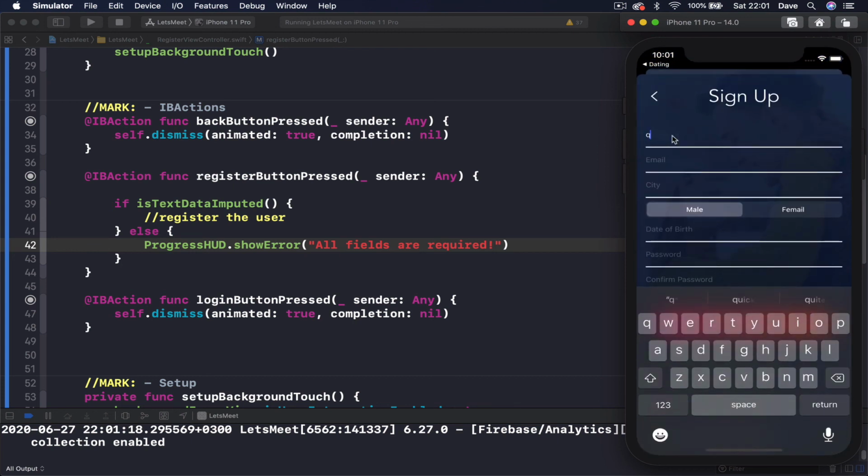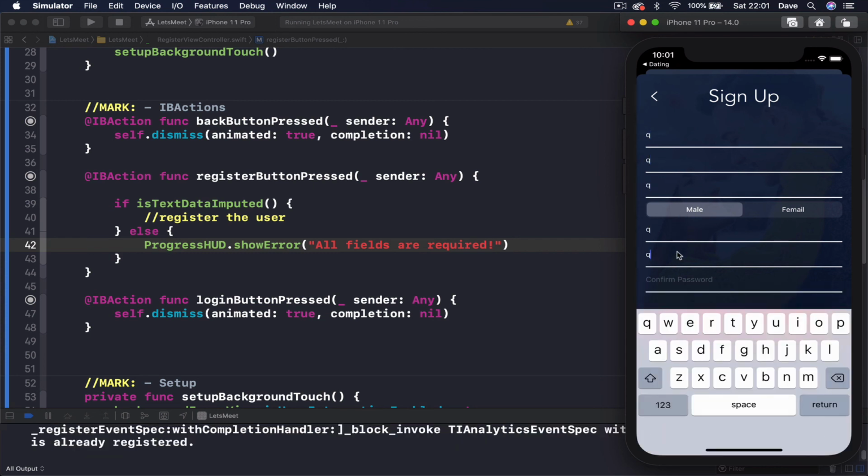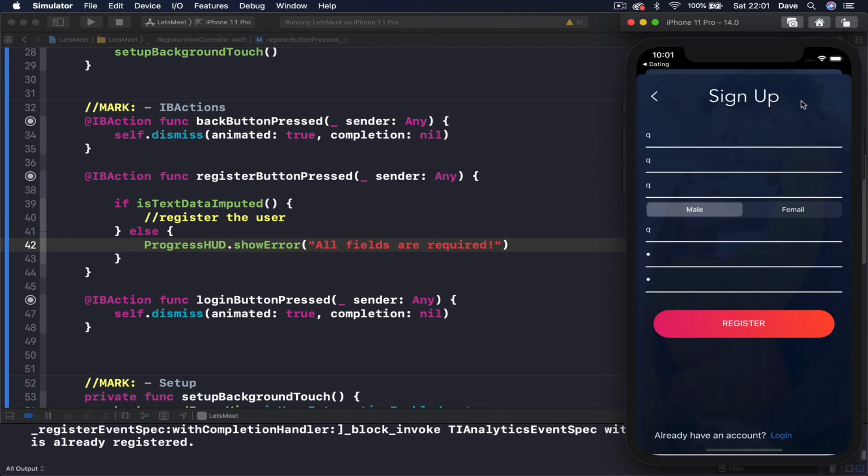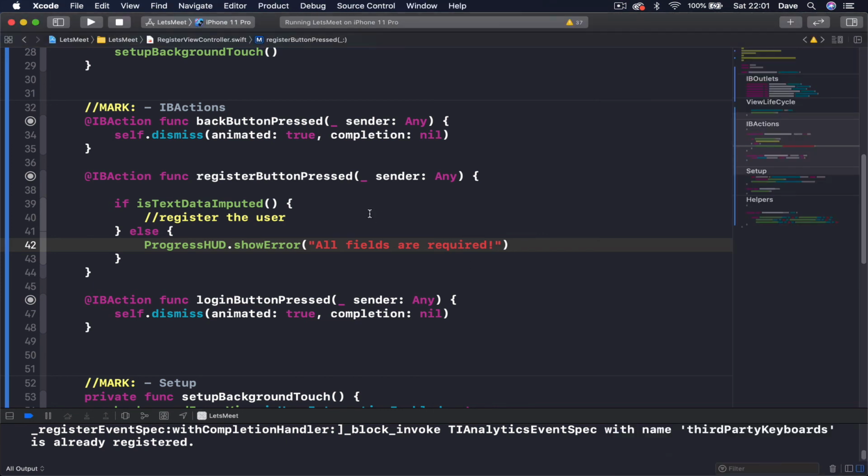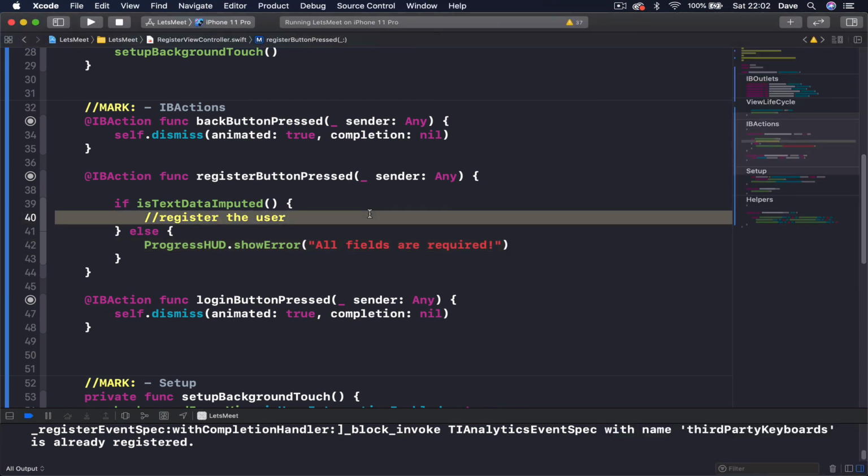Let's just, for a test, put some information in each text field. Let's dismiss our keyboard, and this time you see it doesn't give us an error because all the fields are completed. So in this case, we can proceed with registering our user.